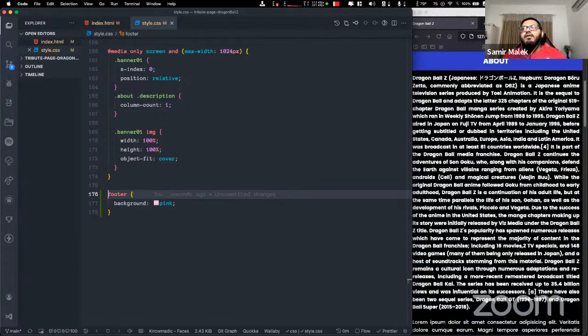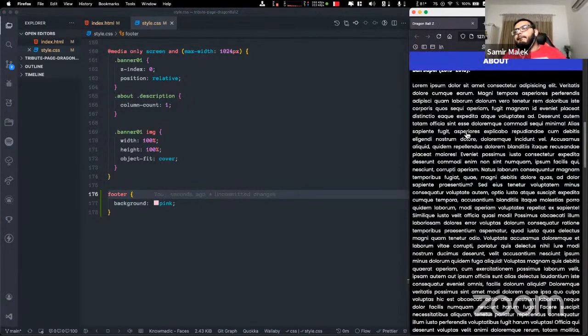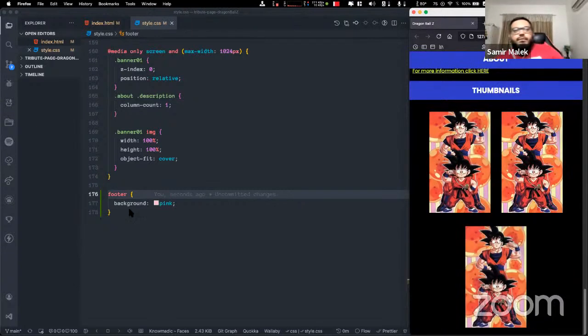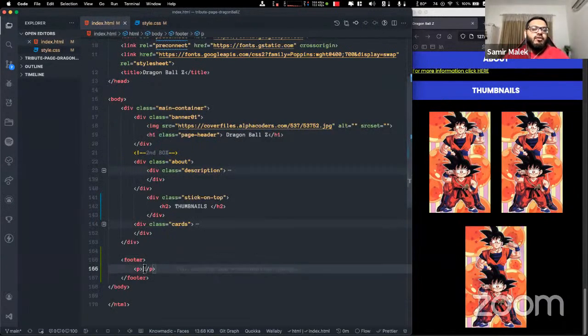Wait a minute. I can't see anything down in the footer because I don't have anything inside. It's empty. I need to give something.